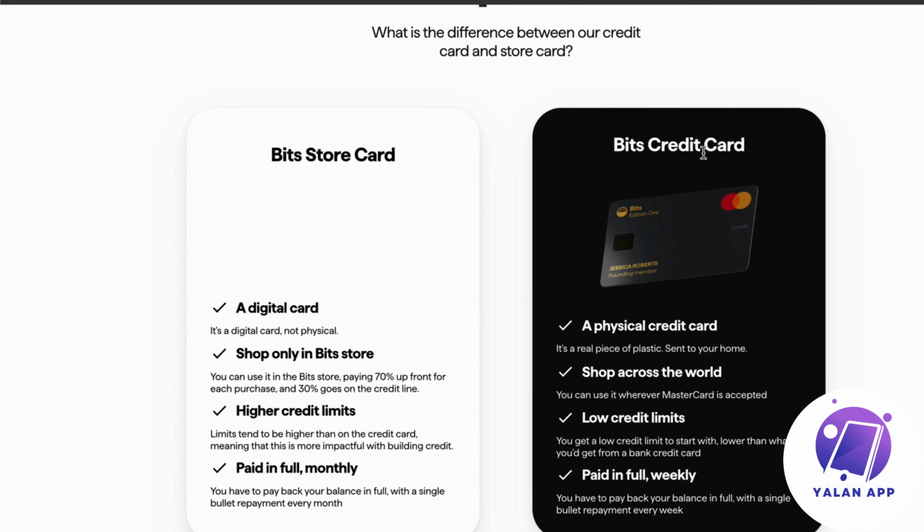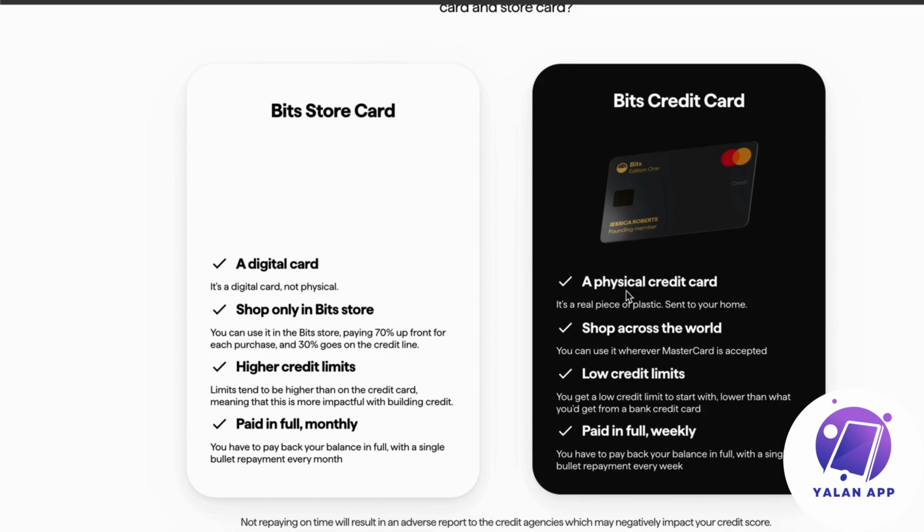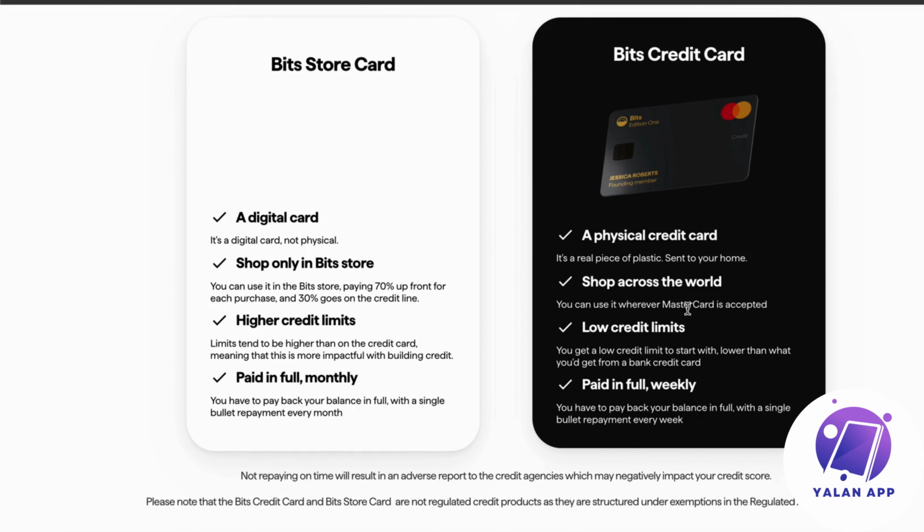But their credit card, that is another story. You get a physical credit card, and this one, by the way, you don't get by default when you sign up to Bits. You get the Bits store card by default, but you can apply for a Bits credit card on the app itself. That's very important to know. It's a real piece of plastic sent directly to your home. You can hold it and see the exact details on the card itself. You can use it wherever MasterCard is accepted. So it is a MasterCard, and you can use it on basically any online or physical store that accepts MasterCard, which is a lot of stores, obviously.